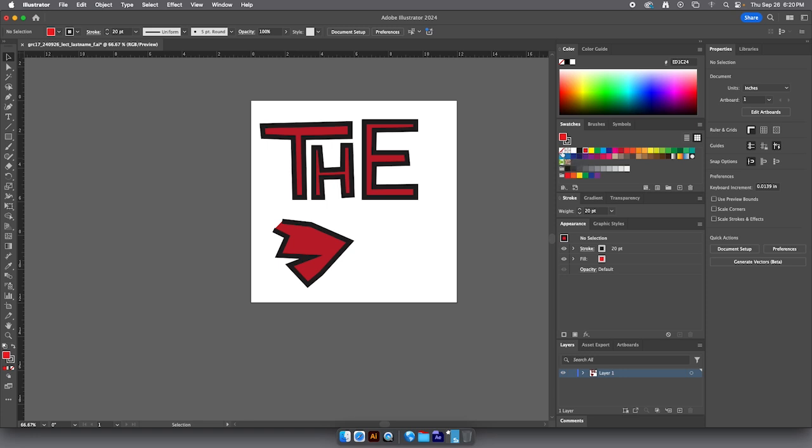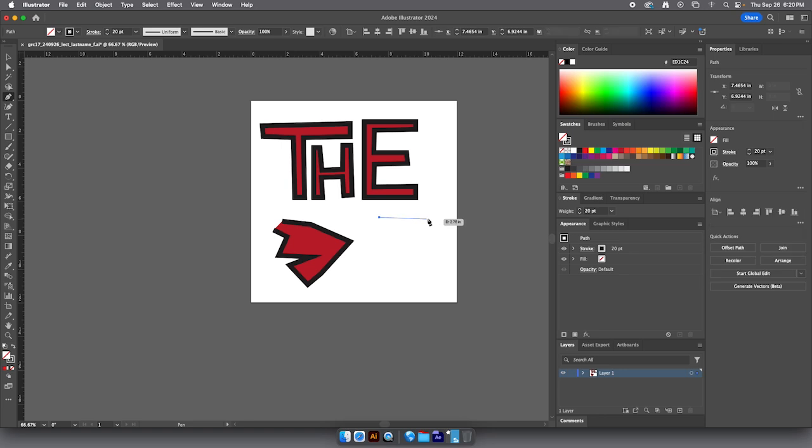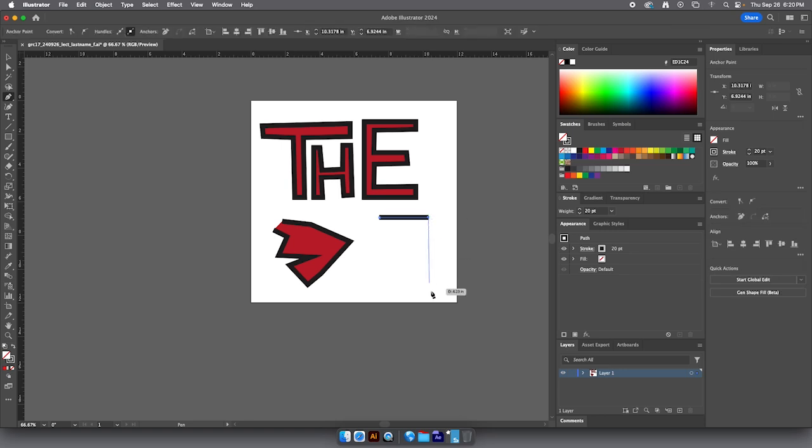Also, you can hit the / key on your keyboard, which looks just like that forward slash or the slash with the red. And now when I draw with the pen tool, I get just the stroke.